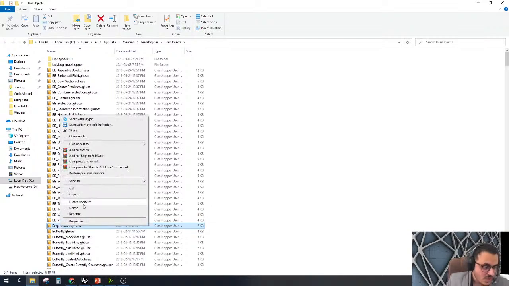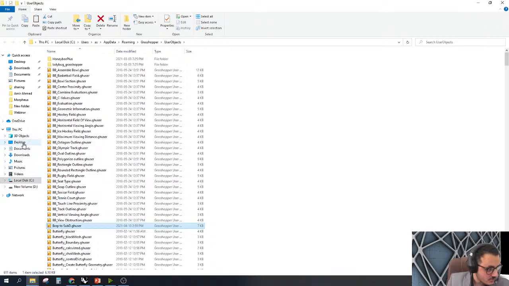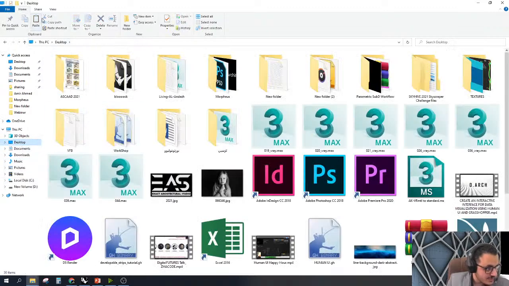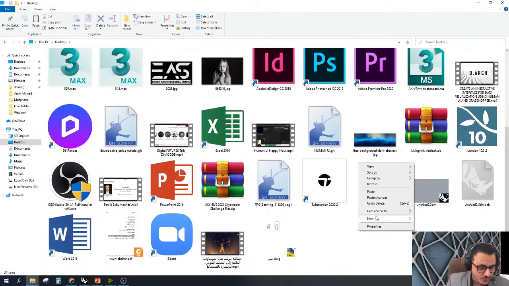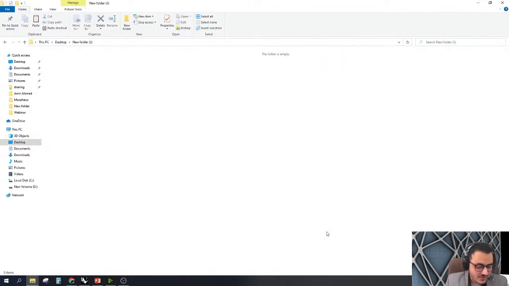This is my cluster. If I copy it and go to desktop, for instance, and create a new folder and save it for later, this will be the folder for your components. Every time you download or install Rhino, you can paste them in the user object folder, and it will be easier to use them again and again, and easy to share them with your friends and stuff like that.